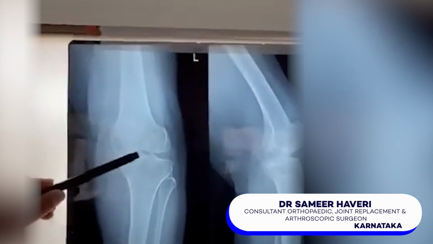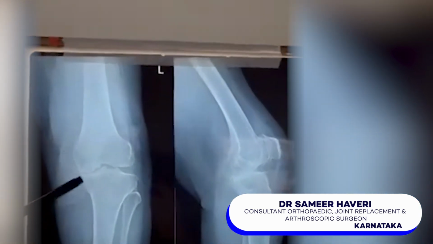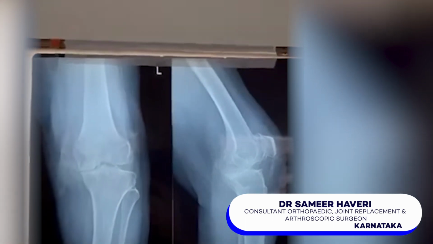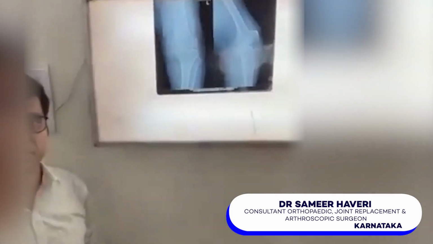Osteophytes. Joint space is reduced. You can see joint space here more, joint space here less, and the subchondral sclerosis and cyst formation can be seen in x-rays. This is how we can diagnose osteoarthritis.